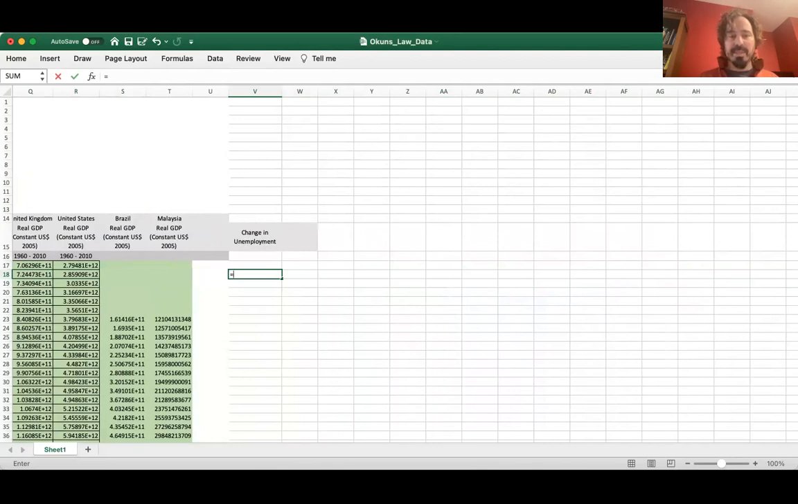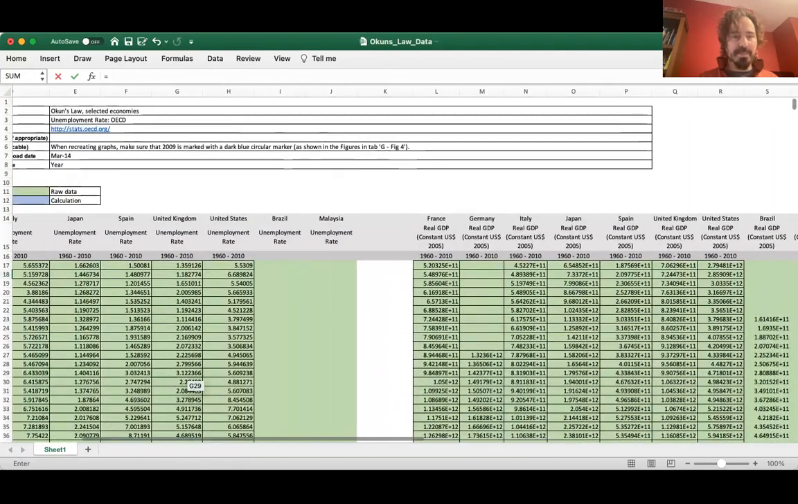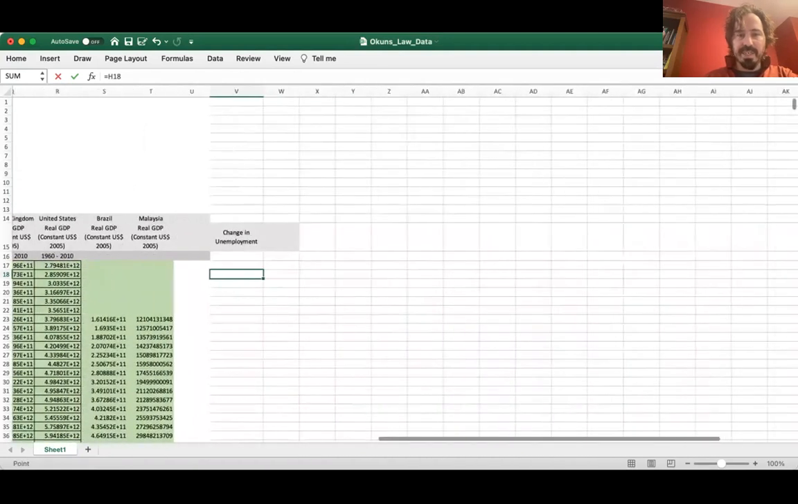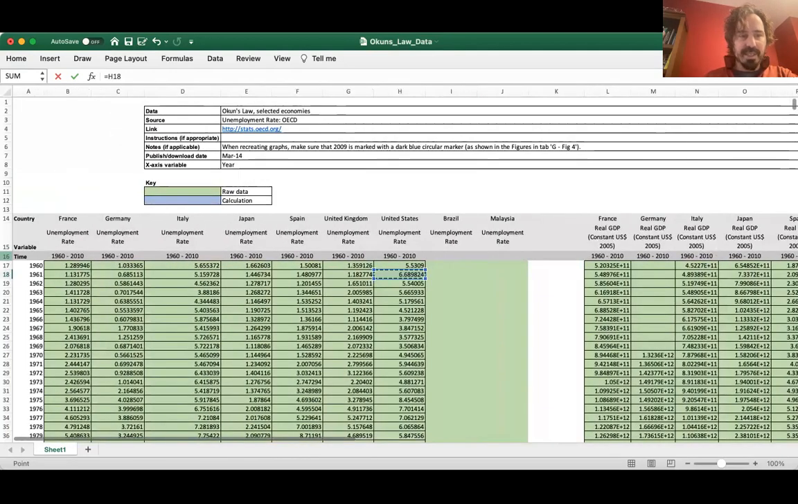Now, the next thing is to tell it to find the unemployment rate for this year, and then I subtract the unemployment rate for the previous year. So I come over to the United States unemployment rate, and I click this year's unemployment rate. If I come back over here, we see it's put the name of that cell in there. That cell was H18. It's column H, right? So this is column H and row 18. So this is cell H18.